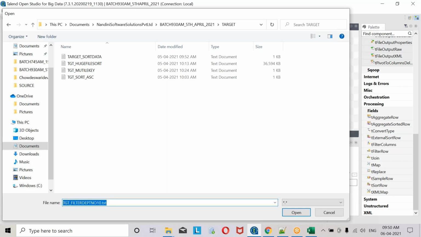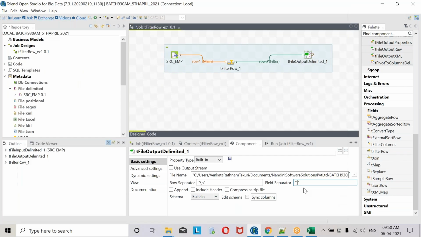My field separator I want as comma. By default, what is the field separator? By default, Talend gives a semicolon in the output file delimiter. So I can change it to comma. Include header, okay. So let me save the job: File, save the job. My design is done.